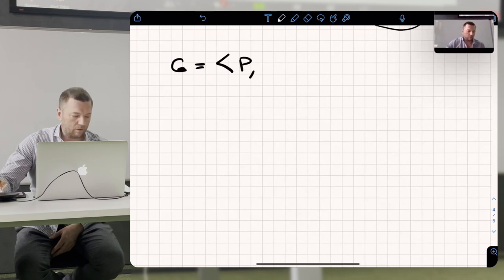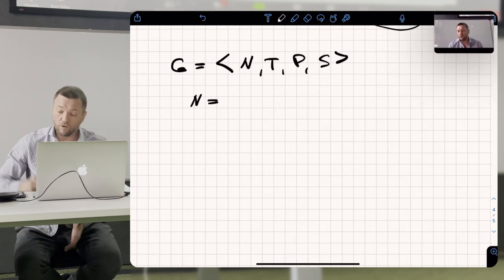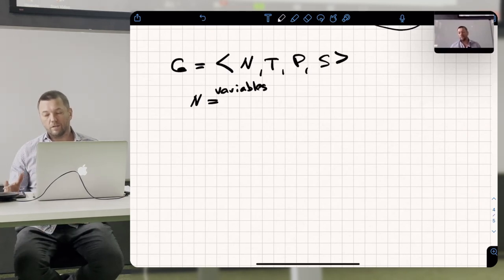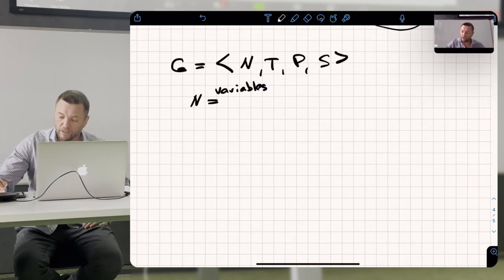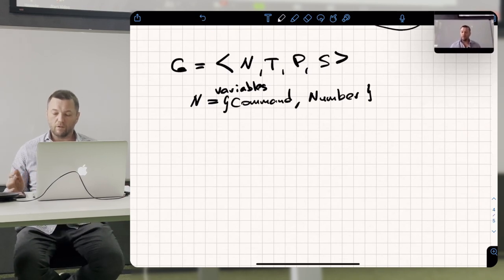The first element is a set of so-called non-terminals. Non-terminals are things, or a better name is variables, that at the moment of writing the grammar we cannot say exactly what they are, how exactly they look. For example, in our magic language, it's going to be a command, or it's going to be a number. Let's say these are the possible elements in our language. Remember the language: print number, and then exit. So basically we have commands and we have numbers.